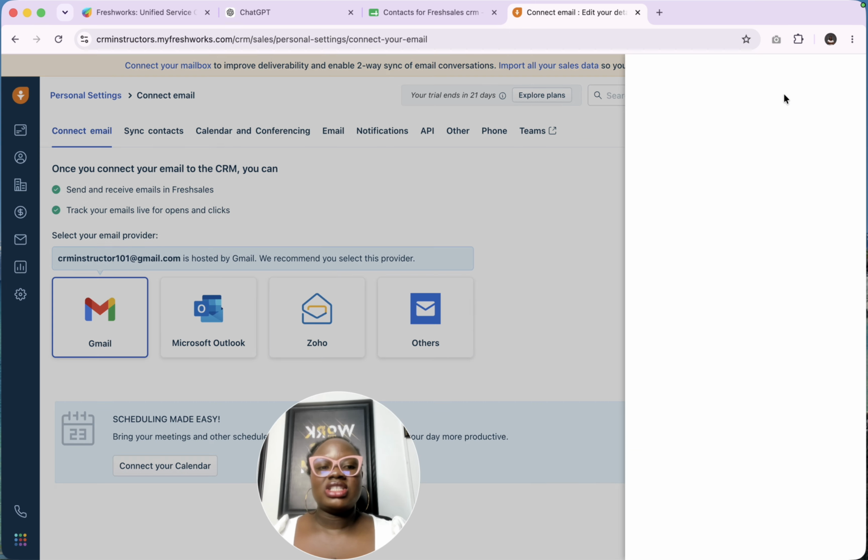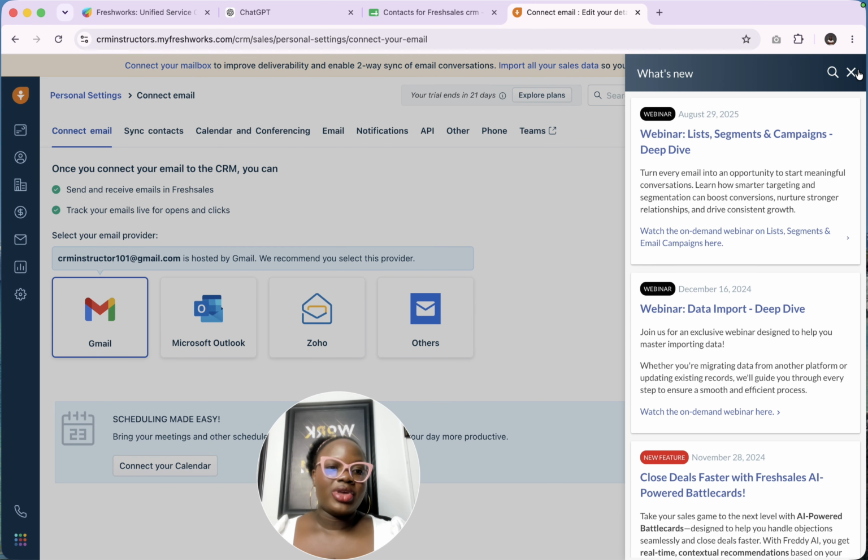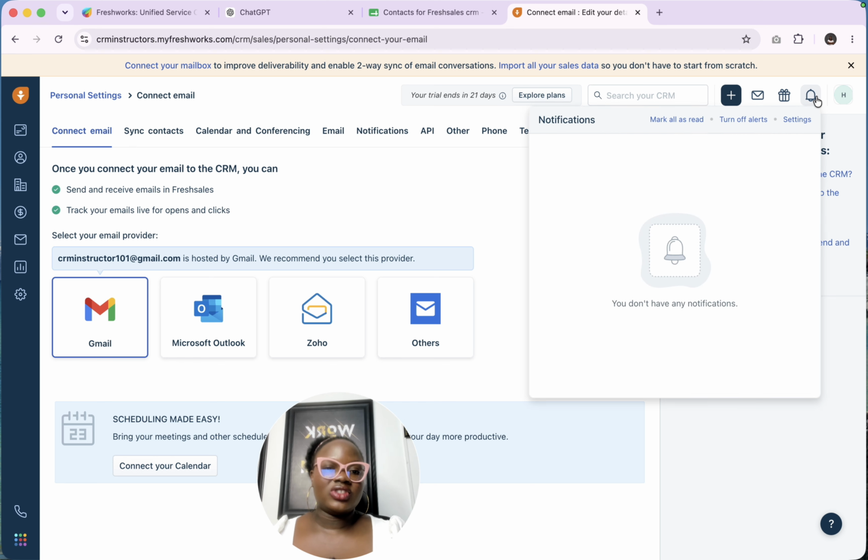And you can see in here the notifications from Freshsales. You can also see the notification bell where you can see all of the notifications coming in from Freshsales. If someone opened or clicked on your email, all of those notifications, you can see them in here.